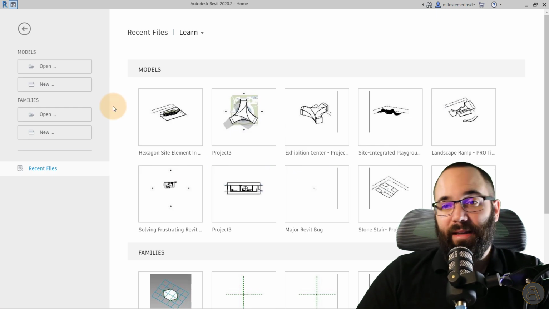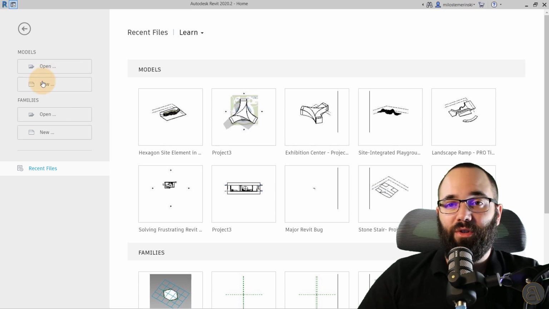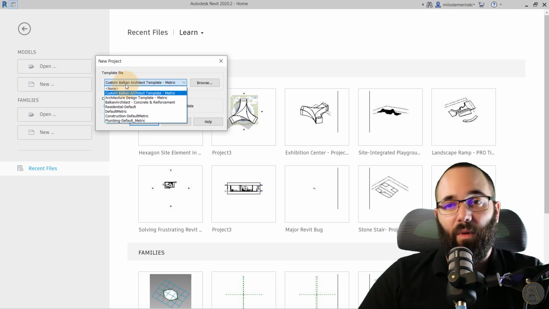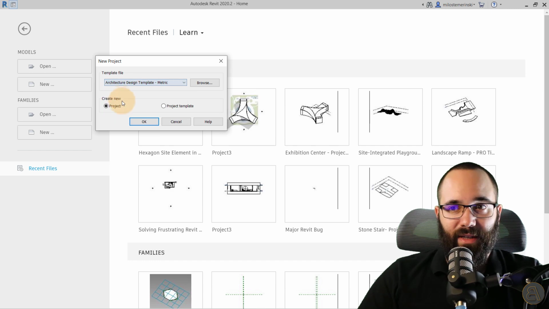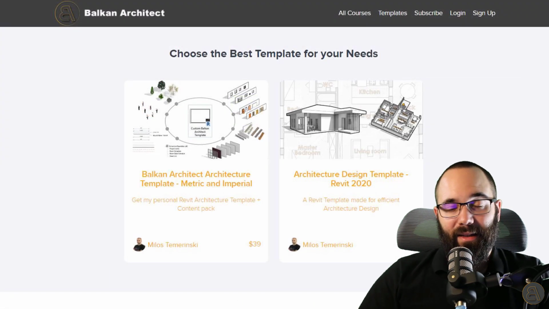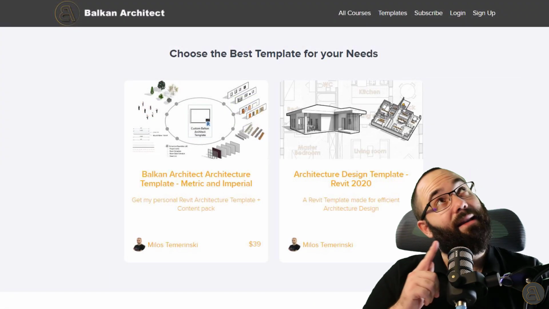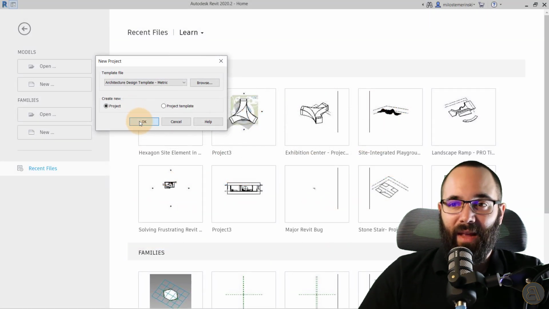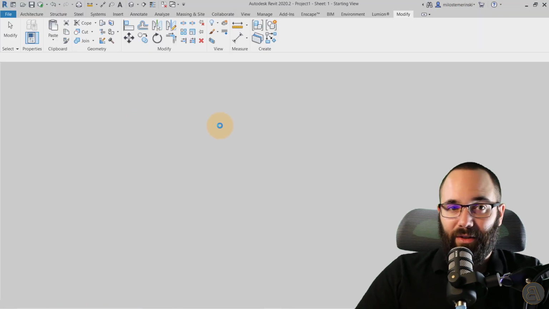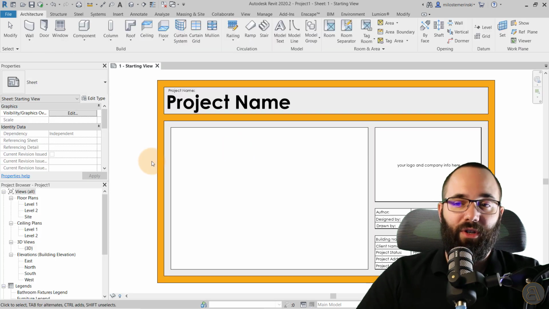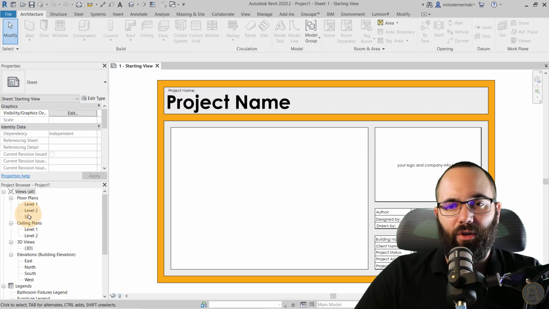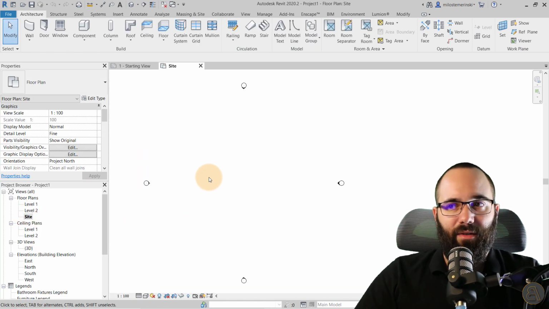Okay, so now without any further ado, let's jump straight into Revit. And as you can see, here I am in Revit, so I'm just going to start a new project, and for the template file I'm just going to be using my architecture design template. If you want to check it out, I'm going to link it up in the cards above. Now let's click OK, and let's let Revit start right up. As soon as Revit starts up, I'm going to go to the site plan, just because this is going to be a site component, and let's get started here.